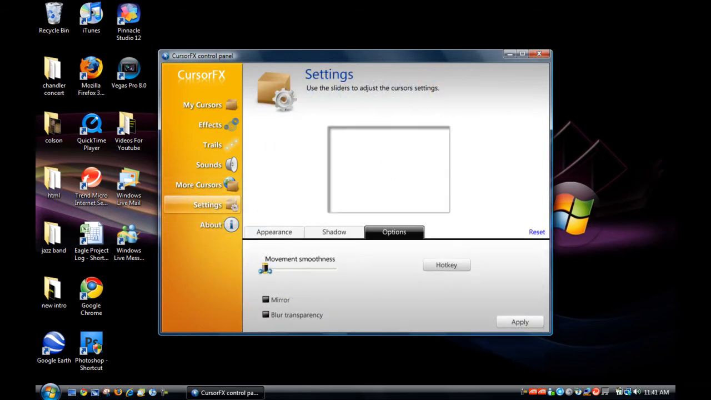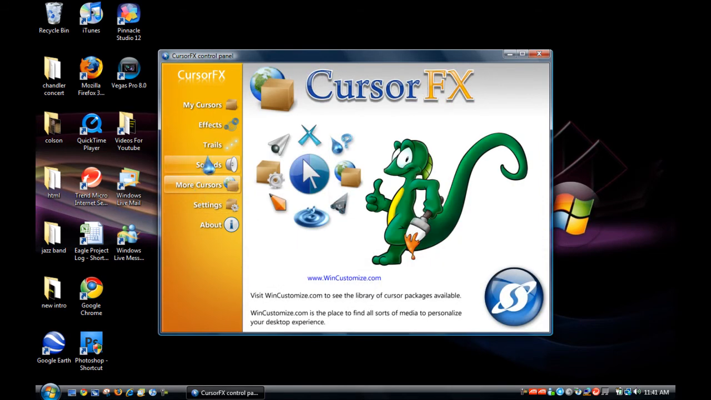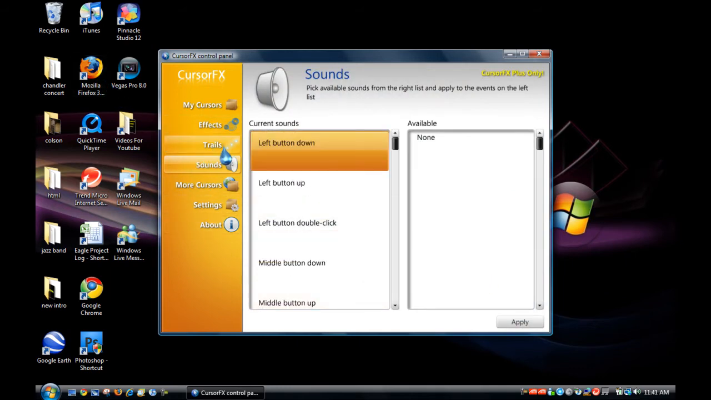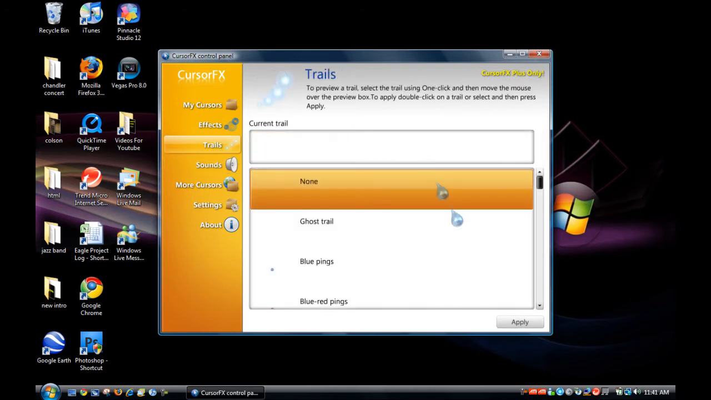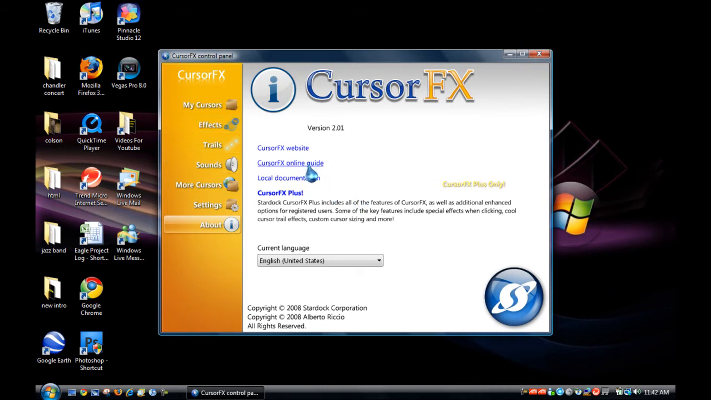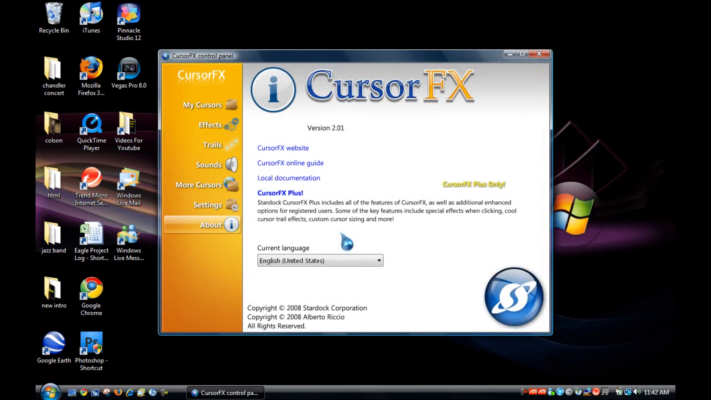If you try to change any other settings, it'll basically tell you to upgrade. Sounds, you can't do anything here, like I said before. Trails, it'd be really cool, but then again, it goes to CursorFX Plus only. Effects, be cool. Can't do it.